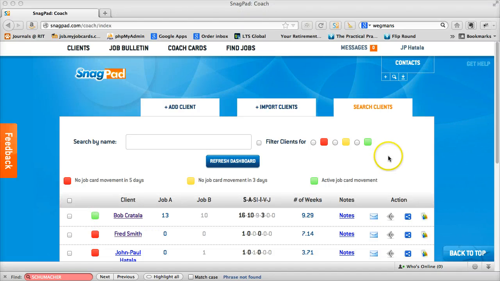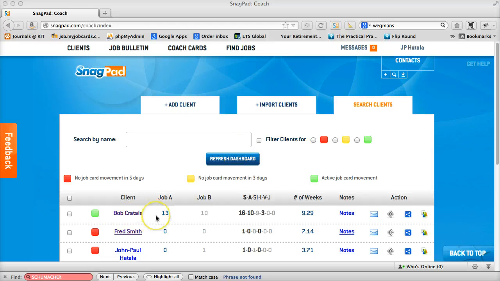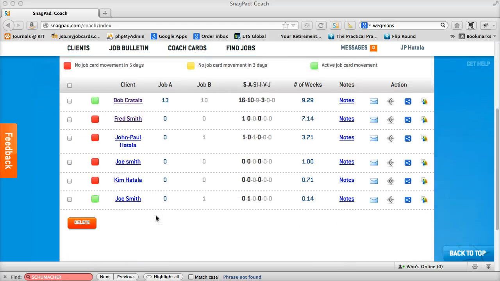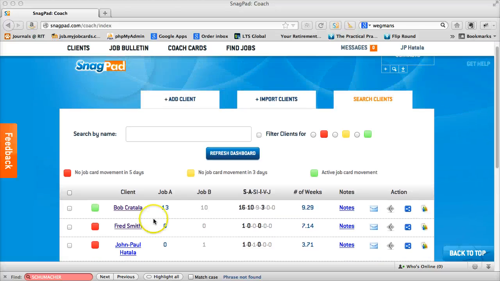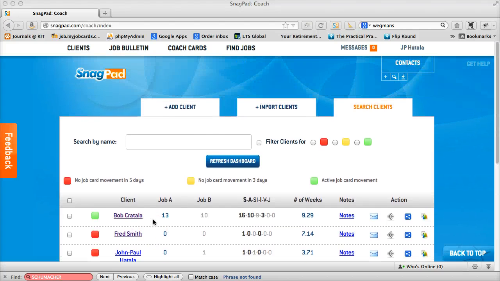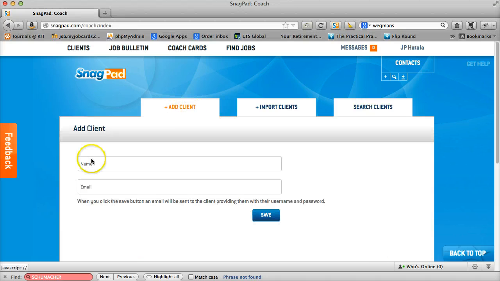You're looking at the coach's dashboard, and this is the main page that you want to be looking at regularly. As you can see, there's a list of clients here that you can follow, and they're listed in this particular page. There's also the ability to, of course, add a client, and what you need for that is a name and an email address.